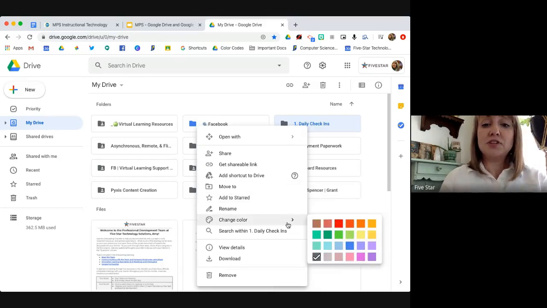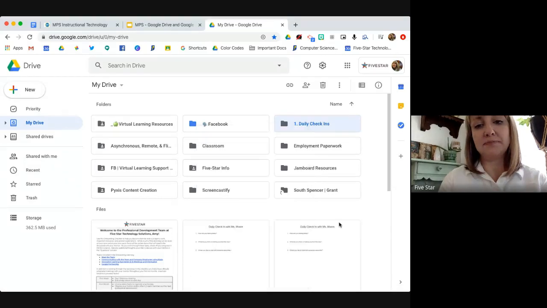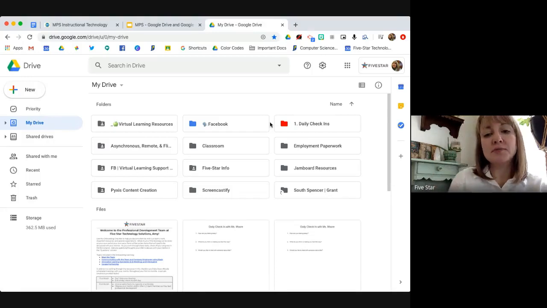So if you choose change color, you can choose whatever color you want. And you can also rename your folder here if you need to change the name of it. Now you'll notice when I did that, it didn't change the entire color of the tile, just the folder within it.